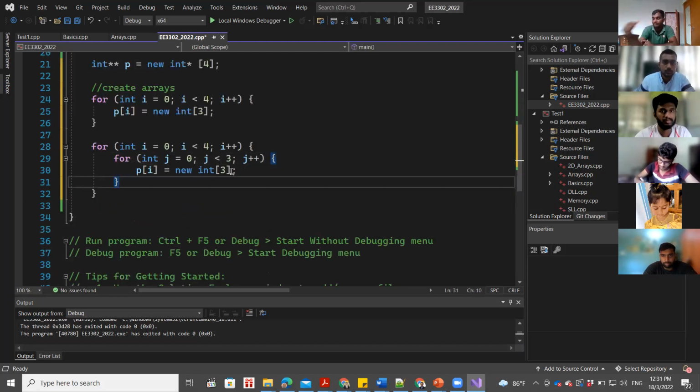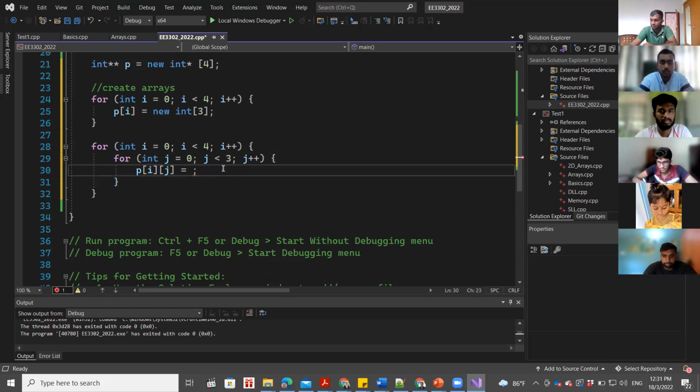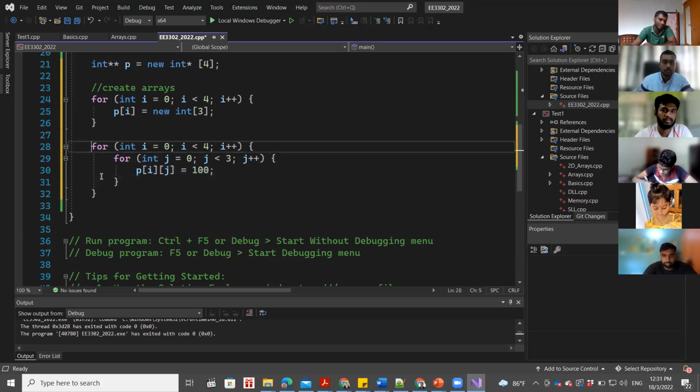Okay. So all we do is p[i][j] equal, let's first assign a value 100. Okay, so this is how we initialize the array. Correct? Got it? And then let's just print it.